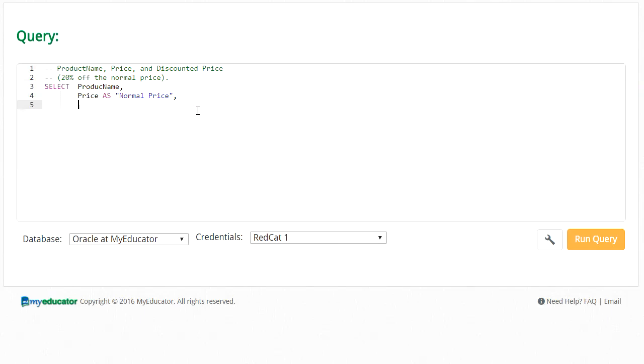And then my next field is going to be my calculated field. So how am I going to calculate 20% off of the normal price? Well, that's going to be price multiplied by 0.8, or 80% of my normal price. And let's give this an alias as well. So those are the three columns that are going to appear in my query results. And where is this coming from? This is coming from the product table. And we're not specifying any criteria, nothing in the where clause here.